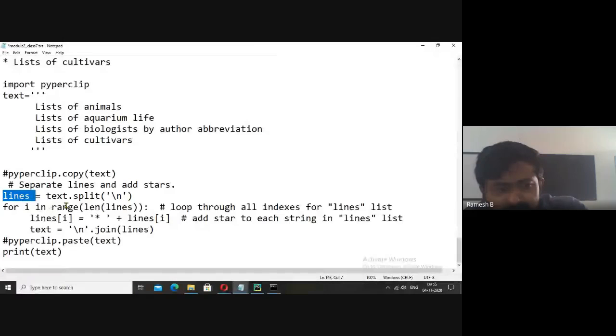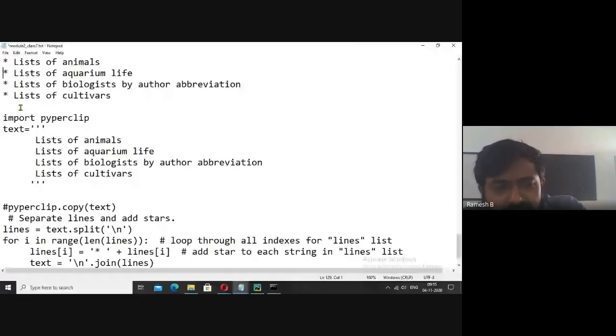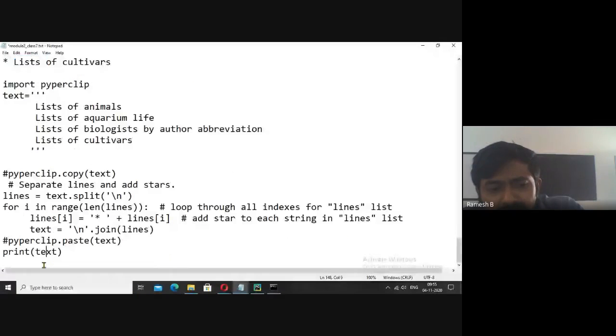We'll get the length of lines as 4. Length of 1. We will append asterisk plus lines of 1. Lines of 1 is list of animals. Like that, we will copy, we will split, and we will join. Finally, we are going to get these things in text. After that, we are printing by using paste, Paperclip.paste.